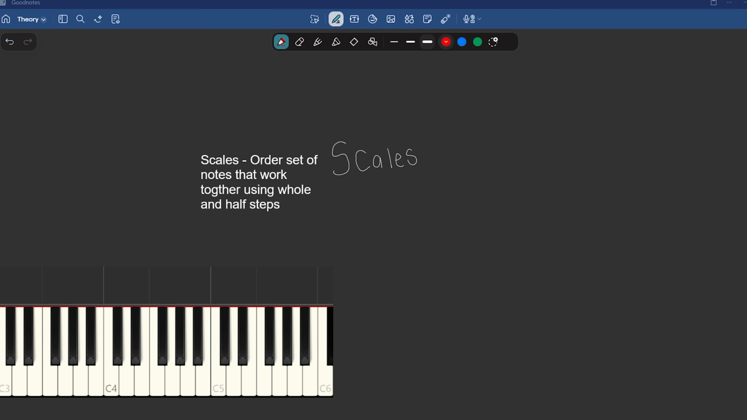If you don't know what any of this means, I go over it in my last video. So, we have 7 natural notes and 5 accidental notes. If we play a random set of these notes, it's not going to sound that good. So we use scales to tell us which notes are right in a song.